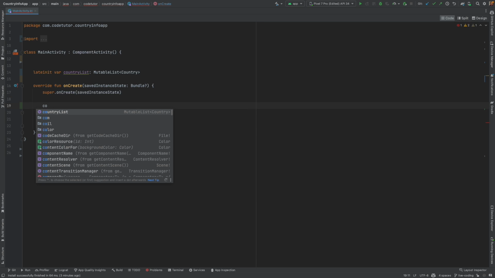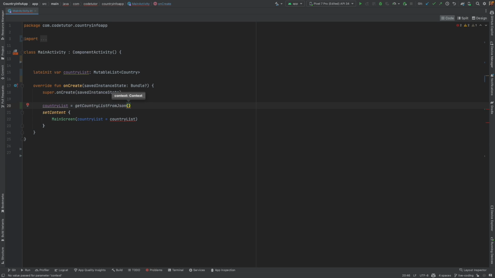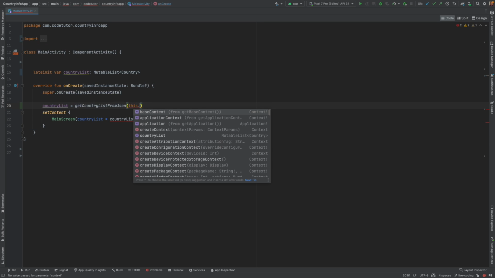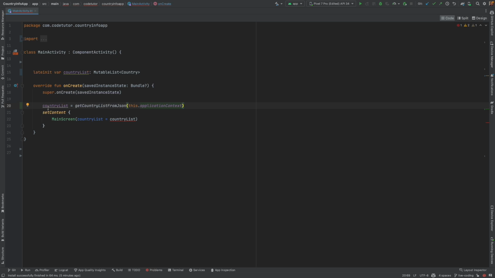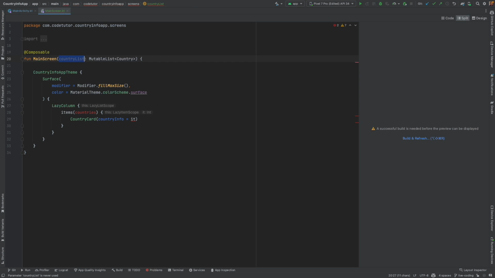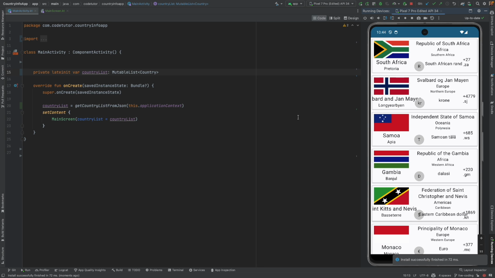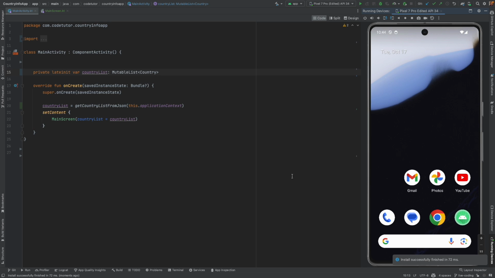And now let me initialize country list, get country from JSON, and here you can pass this dot application context and then pass this. And if you see here, make it mutable list of country, and then remove this initialization and then pass country list here. That's it. Let me make it private, and we are more or less done. Yeah, our application is now up and running with the modified code. Now what we want to do is add scaffold.